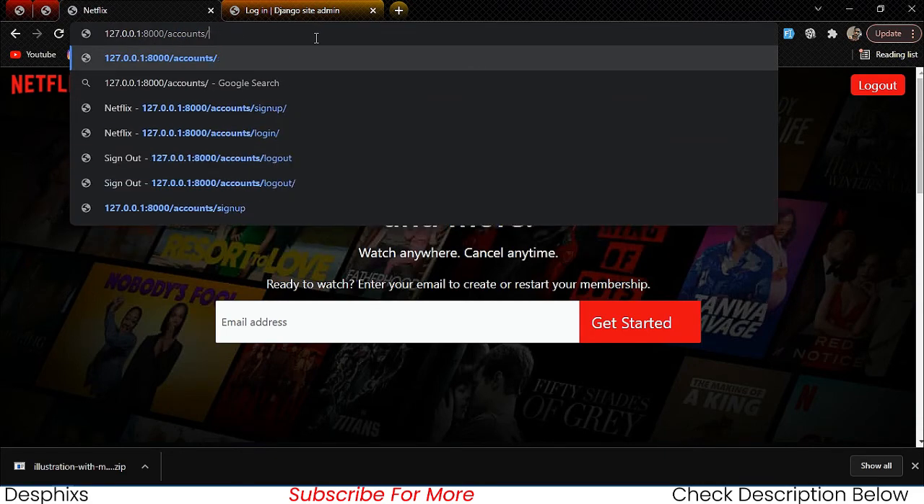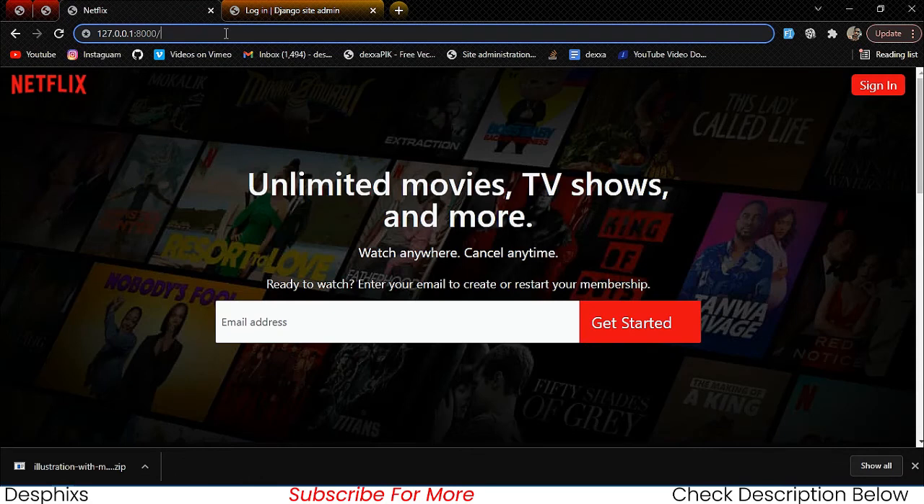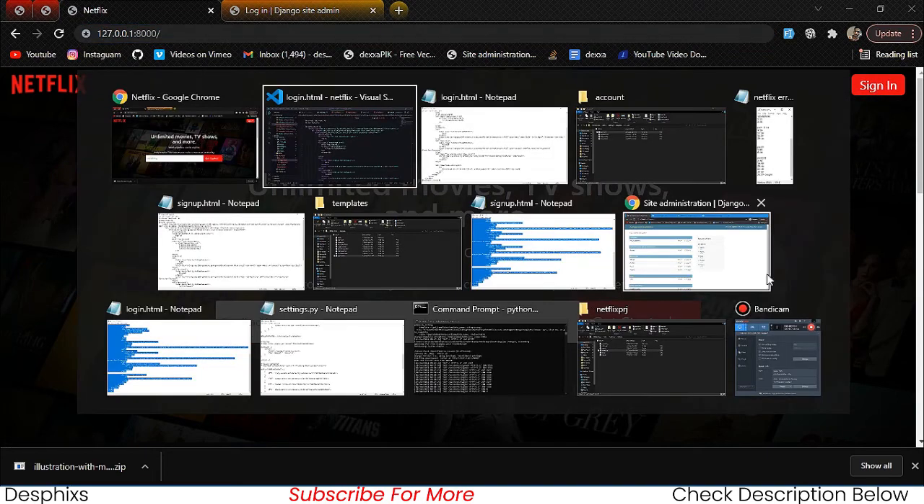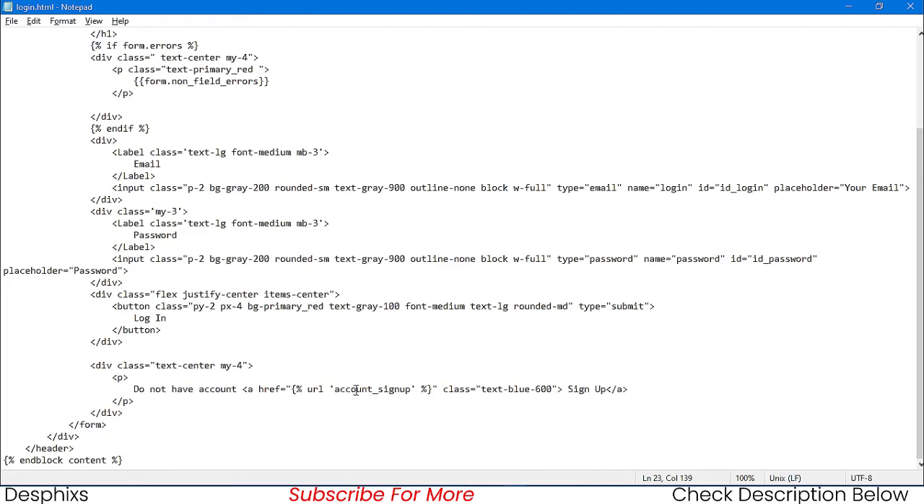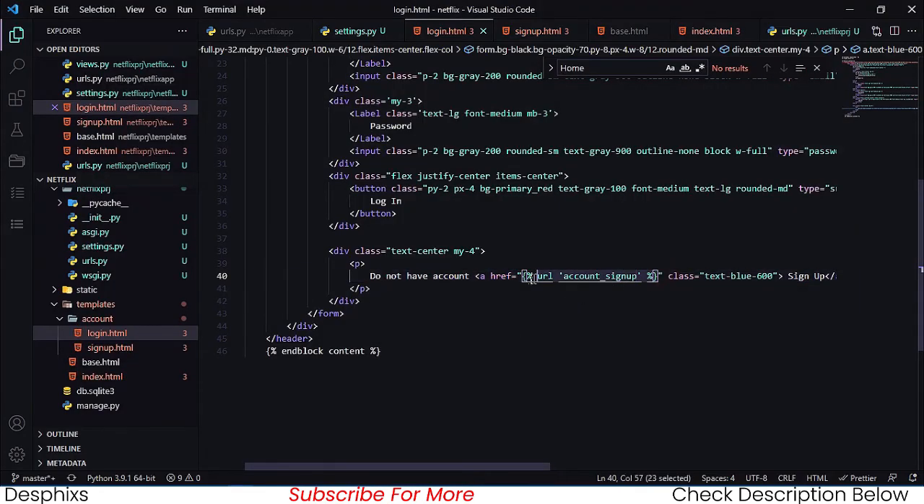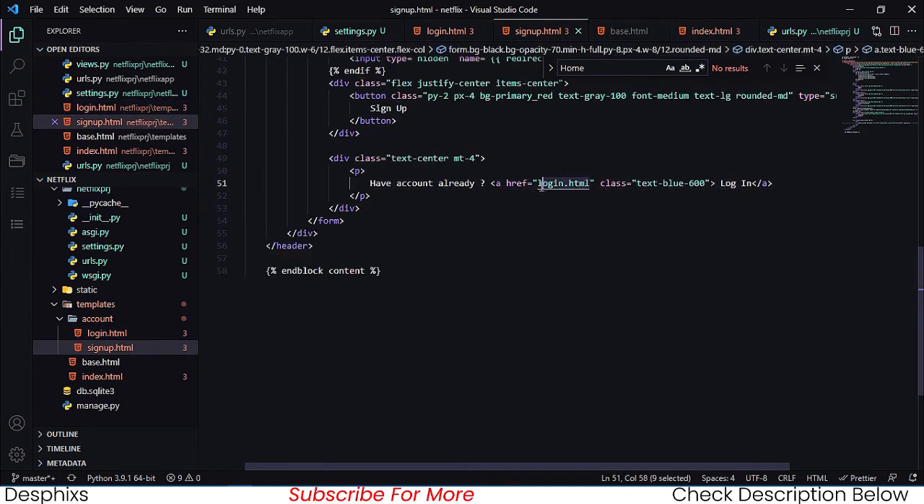Now when we come over to /logout, and now we want to create a new account again, do you know what we're going to do? Let's just configure these buttons over here so we don't have to always go back and forth. To configure this, we're going to come over here, and it's going to be url, and that's going to be account_signup. I think, yeah, this is it, account_signup, and we need to get over to the sign up page, and this one is going to be account_login.